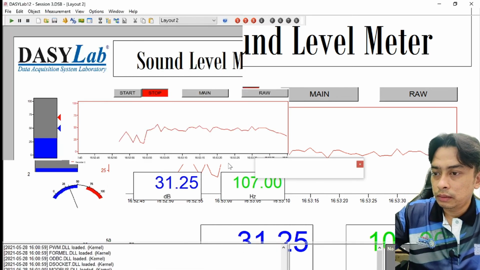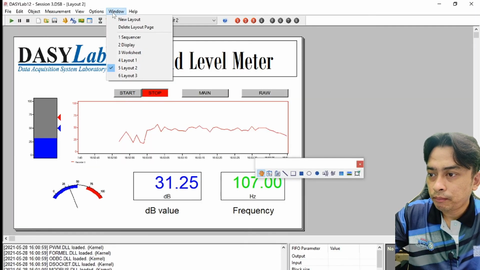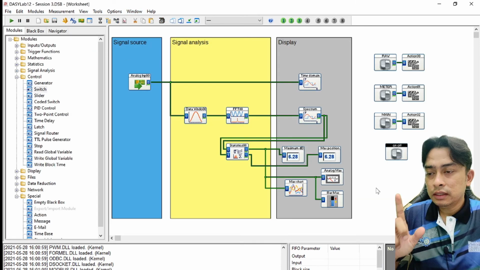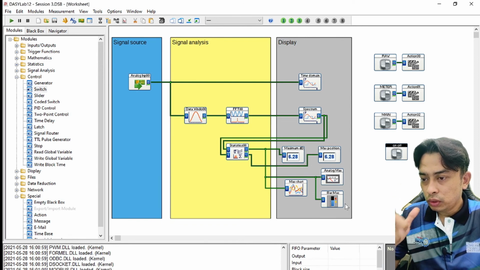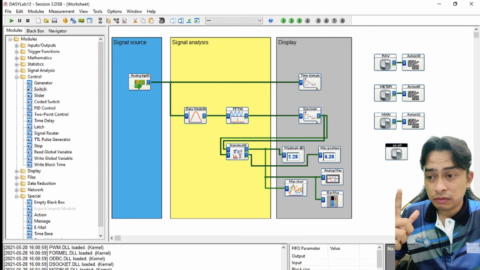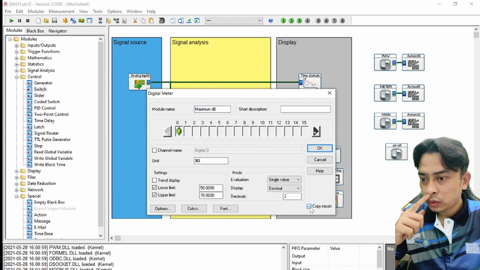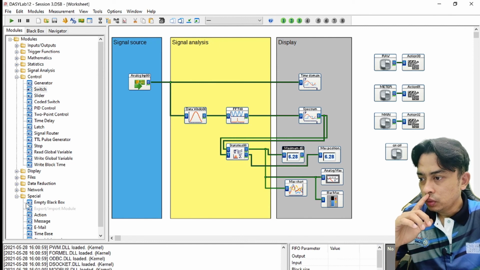So press escape and then go back to the layout here. So go back to the worksheet. So you can add the save data. First you want to choose which data you want to save. For example, you want to save the data of the maximum value, of course this one. So you double click, copy input. So you want to save all data that come out from this digital meter. So you go to the files, write data.